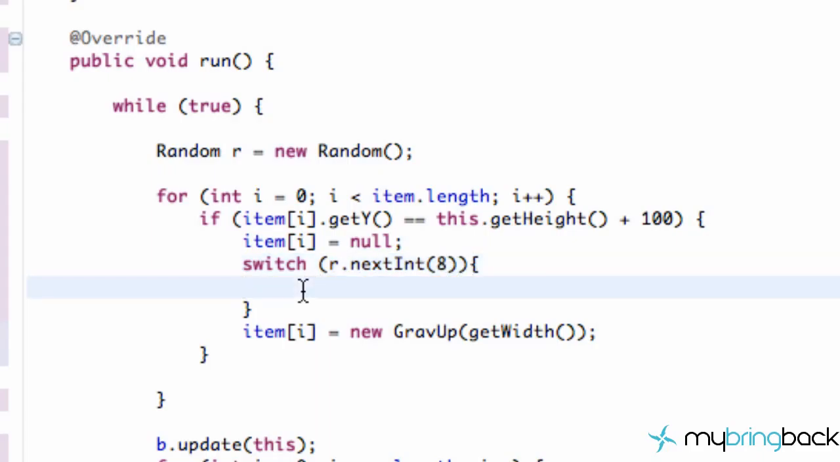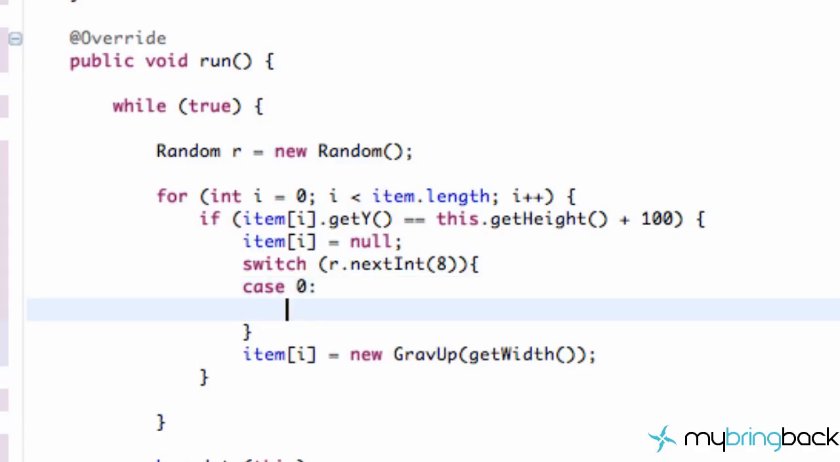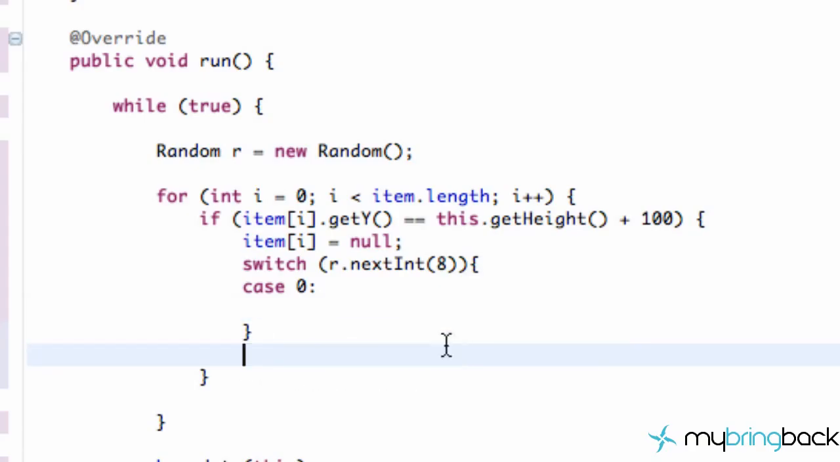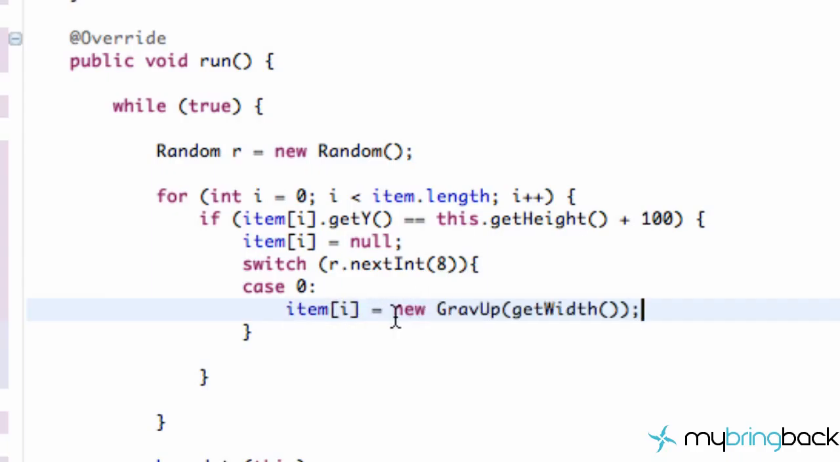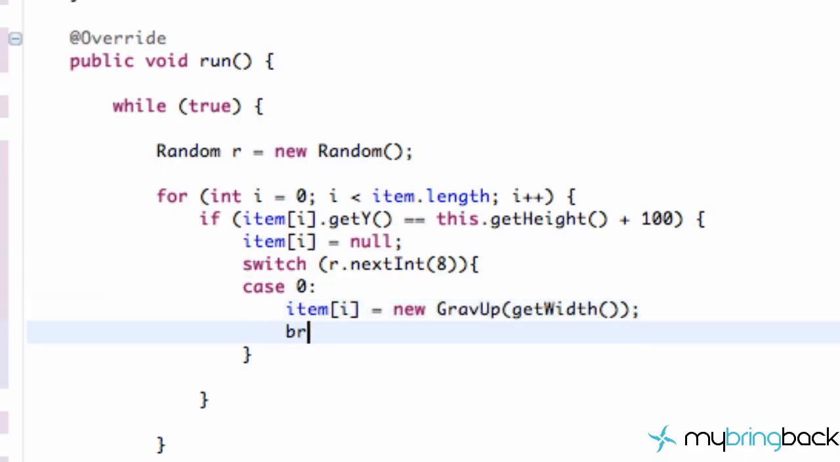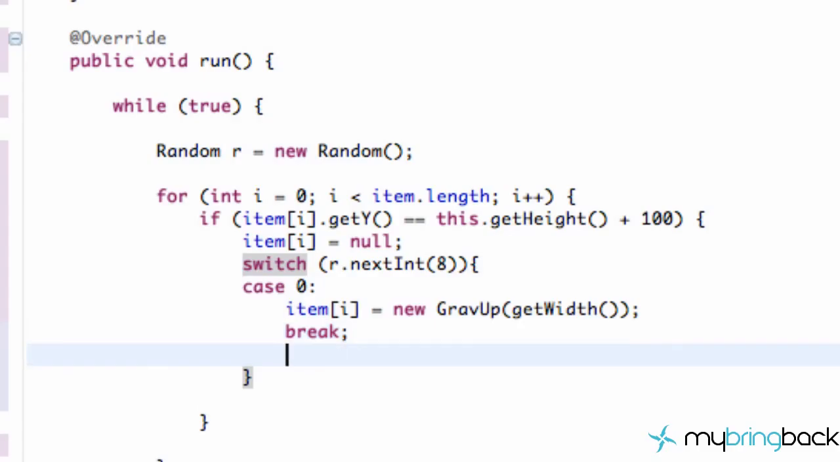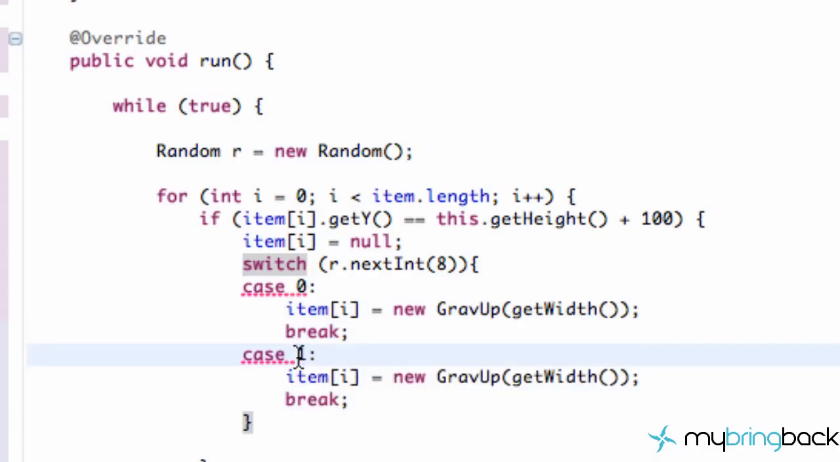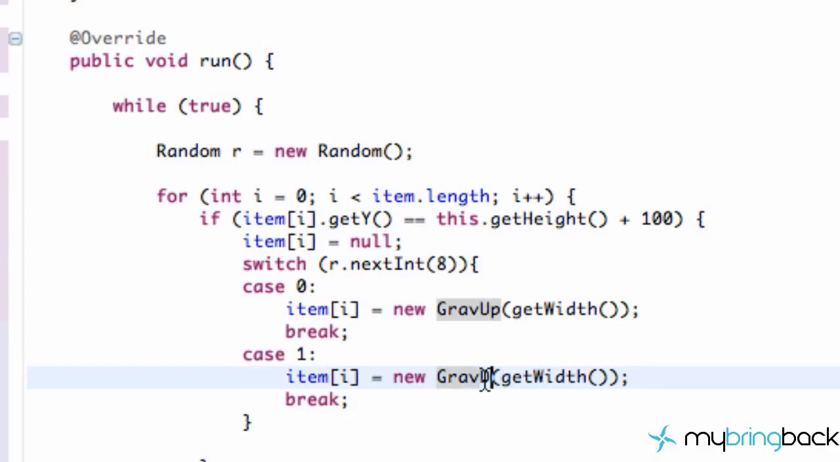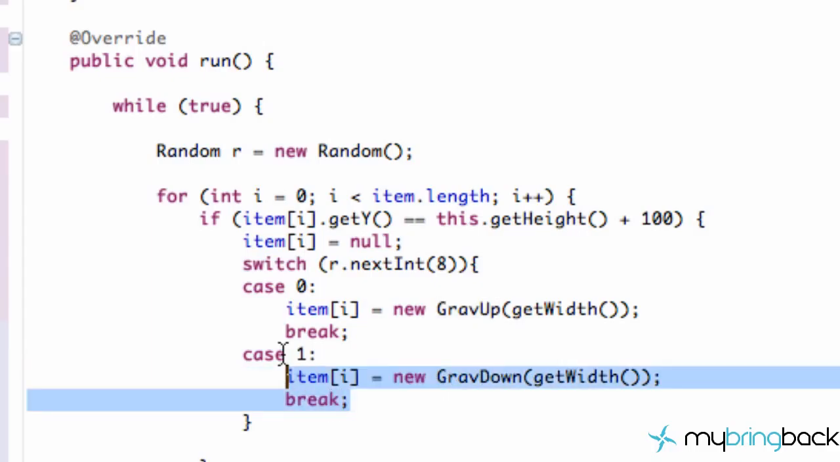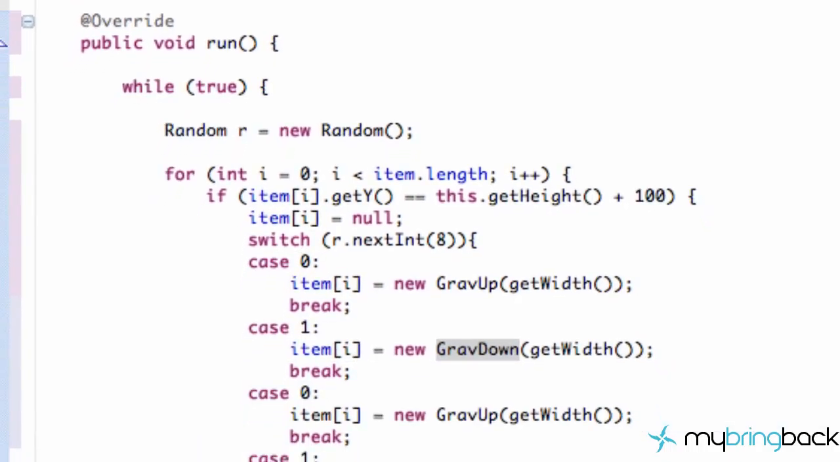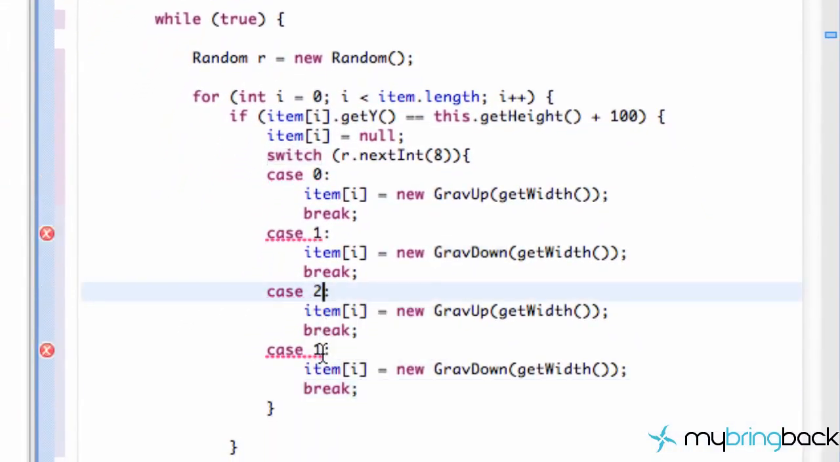And then what we're going to do is set up cases. We're going to say if it's case 0, if it produces the random number 0, we're going to set up our item to equal, we're going to cut out this item equals gravity up. If the case is 0, it's going to create our item to be a gravity up object, and then we're just going to hit break. So that's how we set this up. I'm just going to copy this, paste it, and then we're going to change this one to case 1, and we're going to say instead create a gravity down object.